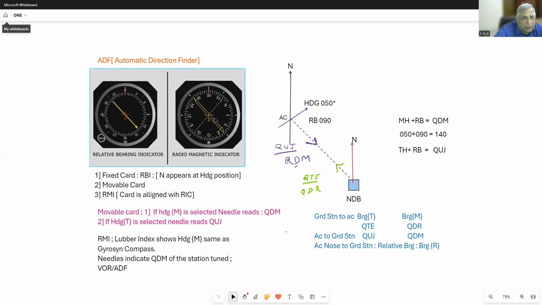I am interested in my bearing to the station or from the ground station. Where am I? Ground station to the aircraft, that bearing measured from true north is called QTE. Measured from magnetic north, it is called radial or QDR, magnetic bearing. Reciprocal of QTE, that is from aircraft to the ground station, true bearing is QUJ and magnetic bearing QDM.